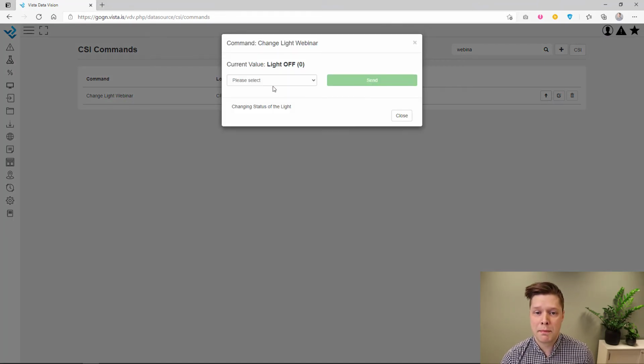It will pop up this window. Current status is 0, light off, and I can simply choose from a list what I want to do. Let's go and turn on the light.